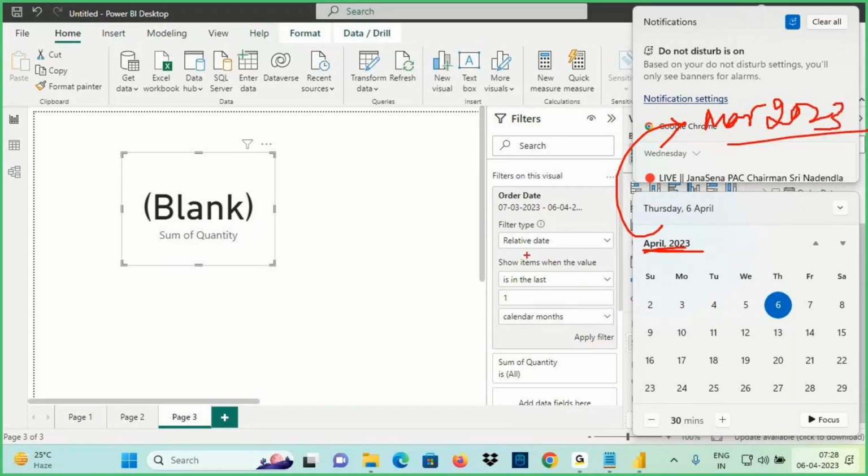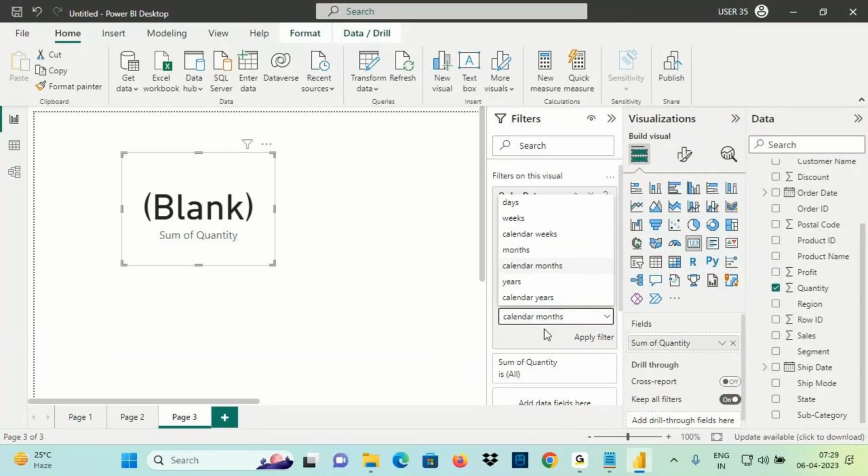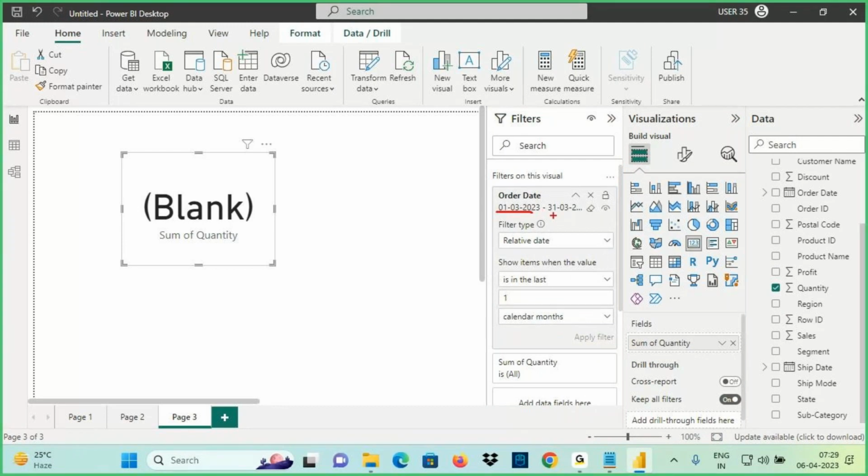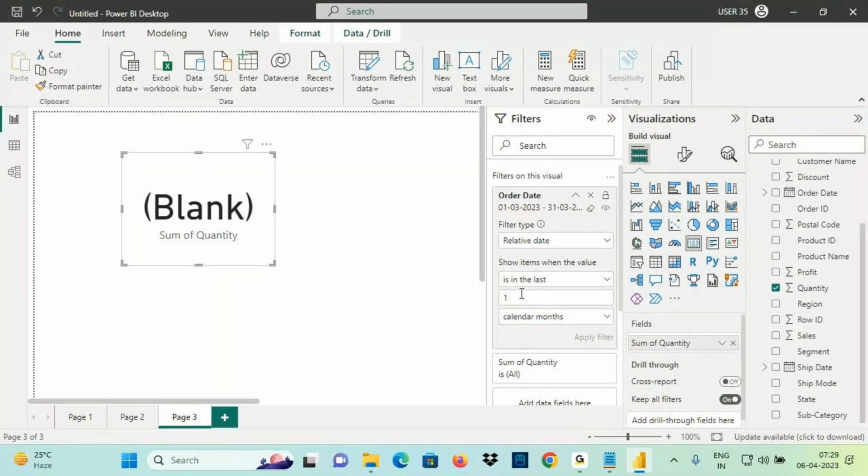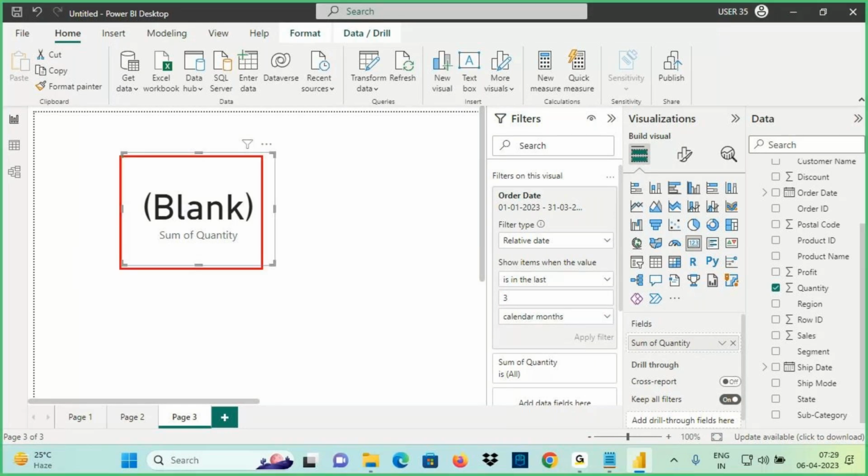When I select "is in the last 1 calendar month," it will show the last calendar month. When I click on it, it is showing starting from 1st March to 31st. Let's say "is in the last 3 calendar months" means March, February, January. Every time I open it, based on our system date, it will show the last 3 calendar months of data.